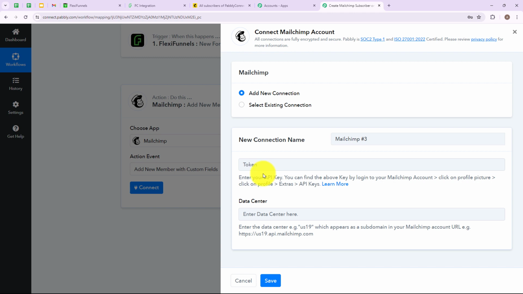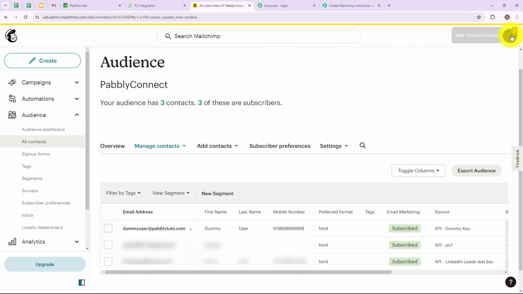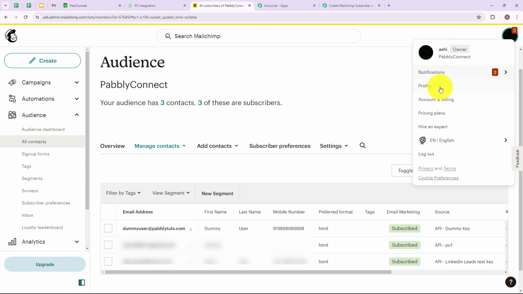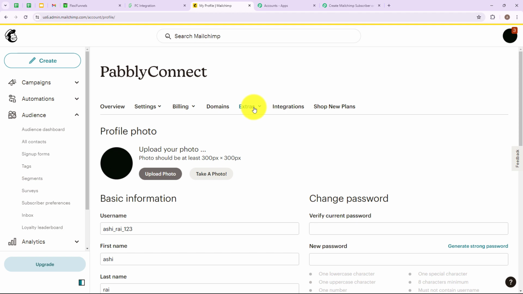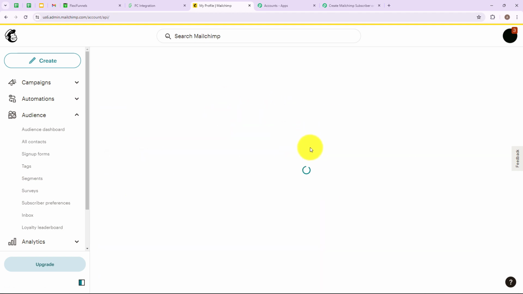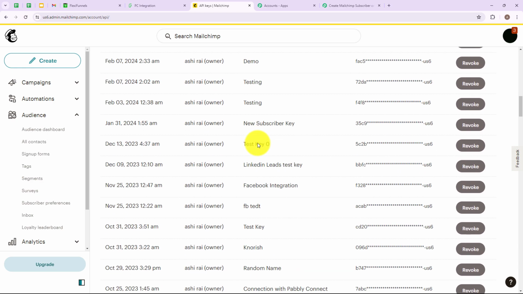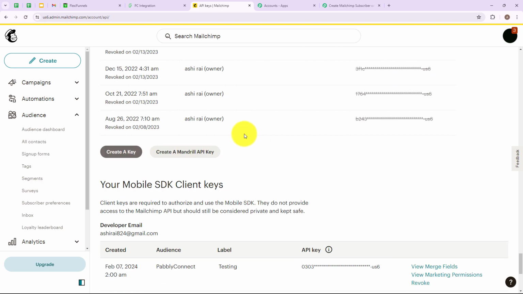So now to enter the API key, let's go to our Mailchimp account. And here in Mailchimp account, I'm going to click on my profile. And here I'm going to click on profile again. And after that, I'm going to click on extras. And here in extras, you will find API keys. Now scroll it down till the end. And after that, you will find create a key. So I'm going to click on create a key.